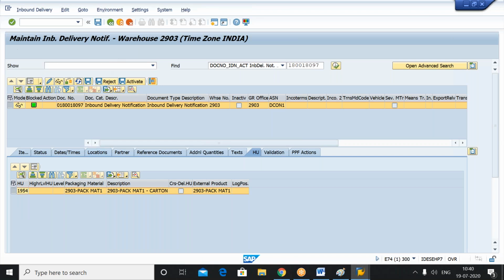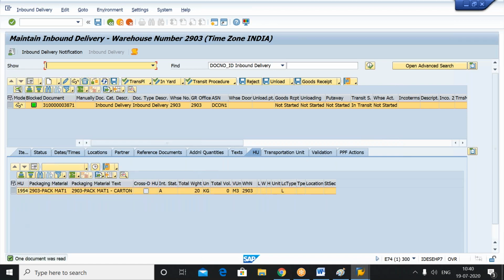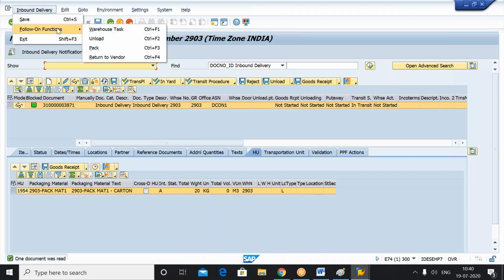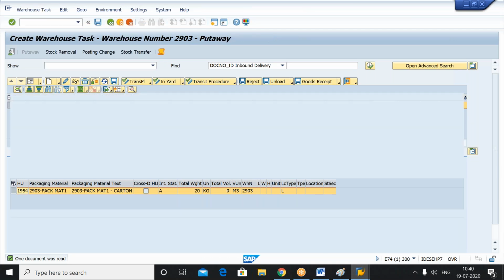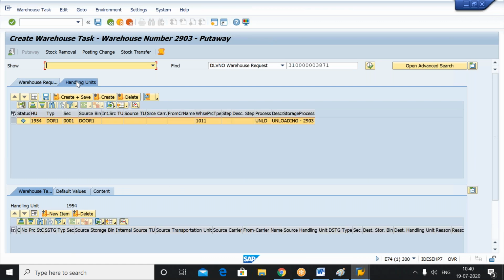So check inbound delivery. Now you can see here HUs as well. That is the same HU with this packing material. Now I'm going to create a warehouse task for this. Which warehouse task will be created? It will create for unloading. See here, from door 2 by using 1011, and it is going for unloading.